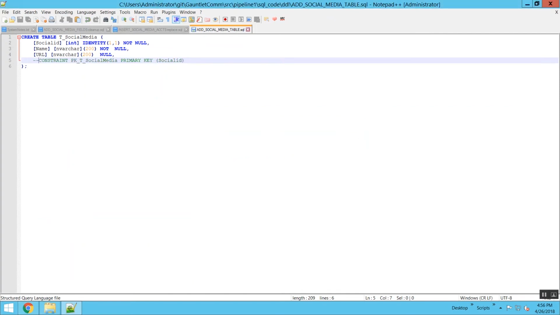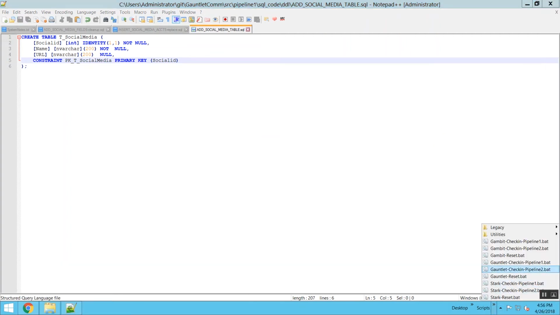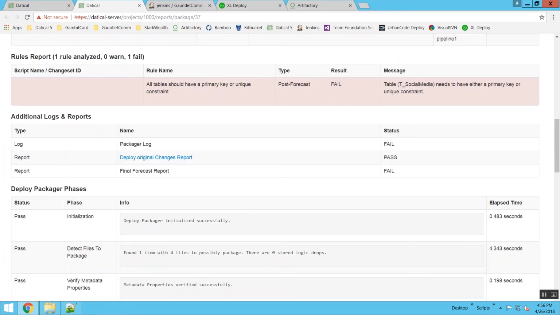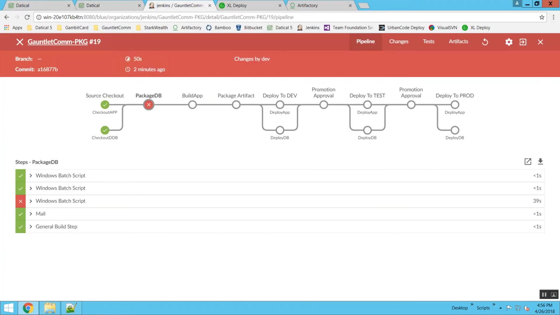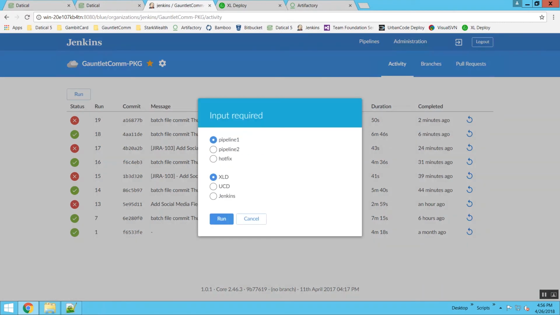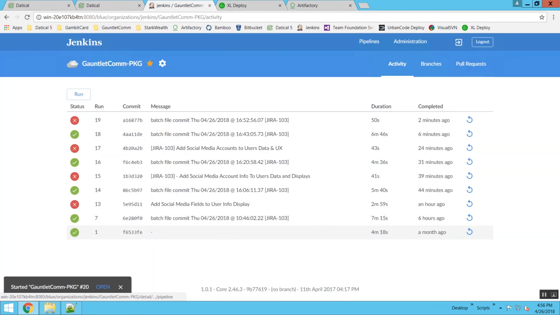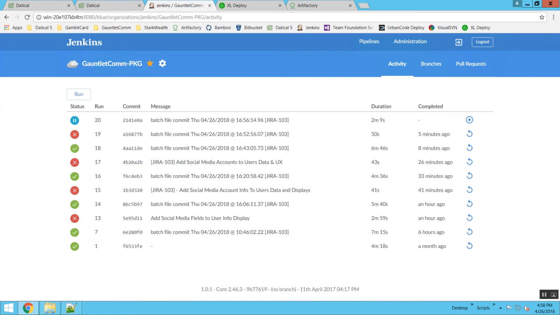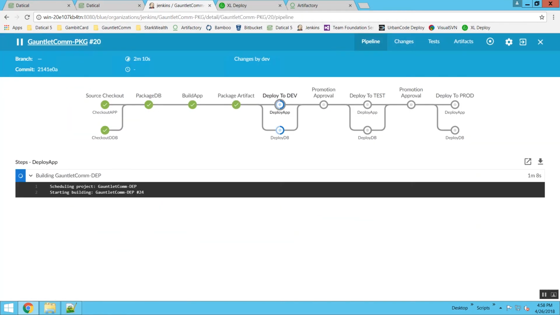And what I'm going to do is uncomment that constraint. I will check my code back in. And I will initiate another build. Okay, let's see how that build is going. Okay, this time it looks like it made it through the packaging step.